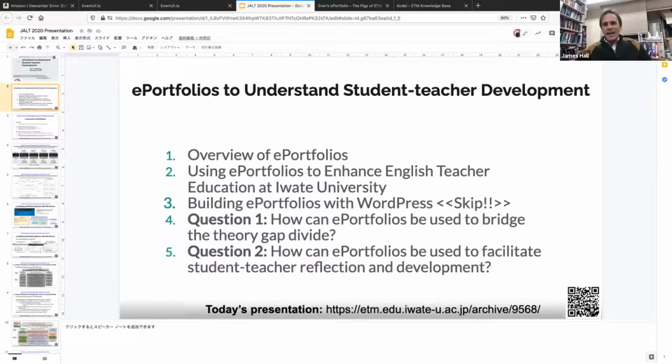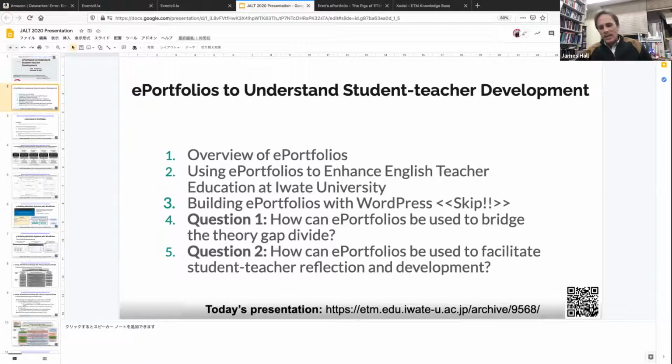So today I'm going to give you an overview of ePortfolios. I'm going to talk about how we use ePortfolios in our English teacher education program. I'll give you a very brief overview of how we're using WordPress to build these ePortfolios. And then the main part of this presentation is going to be to answer these two questions. How can ePortfolios be used to bridge the theory gap divide? And how can ePortfolios be used to facilitate student-teacher reflection and development?